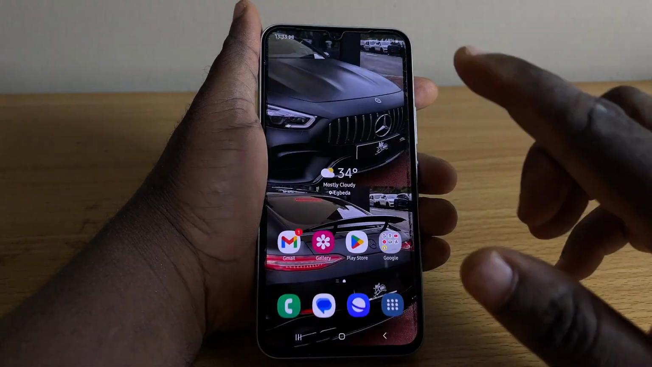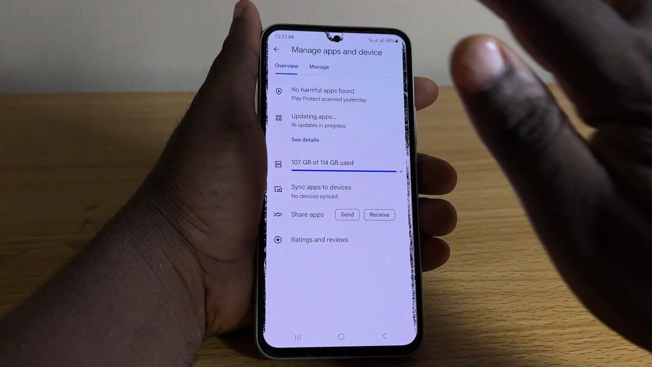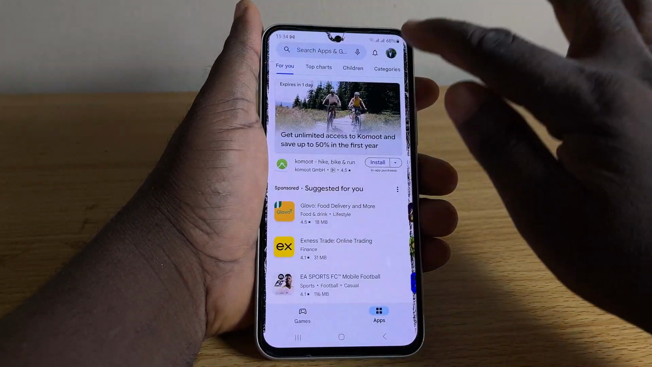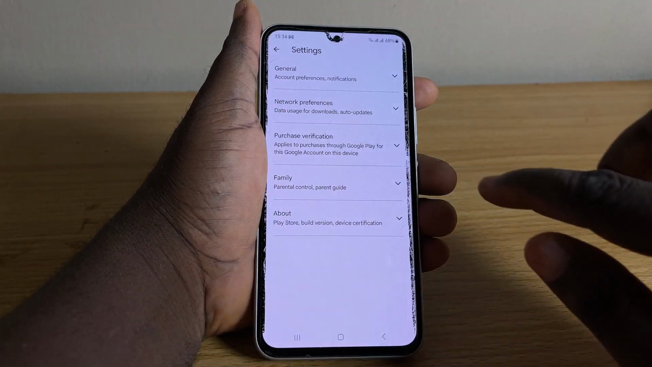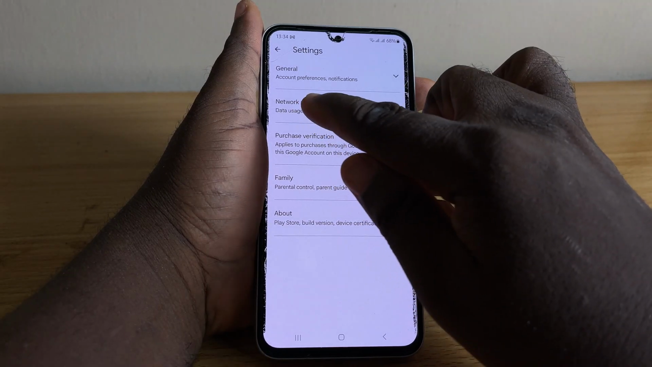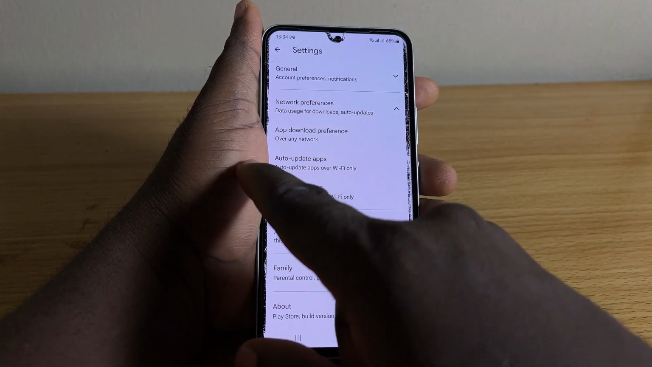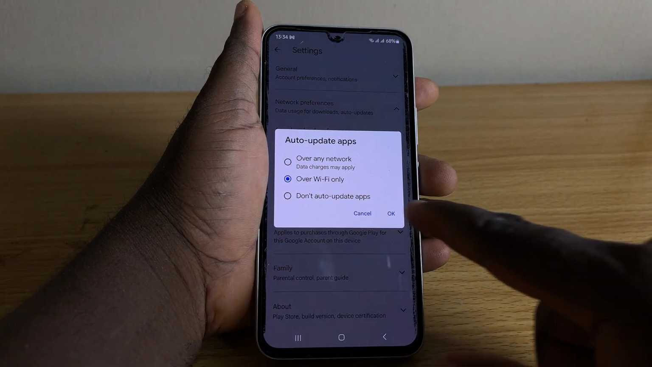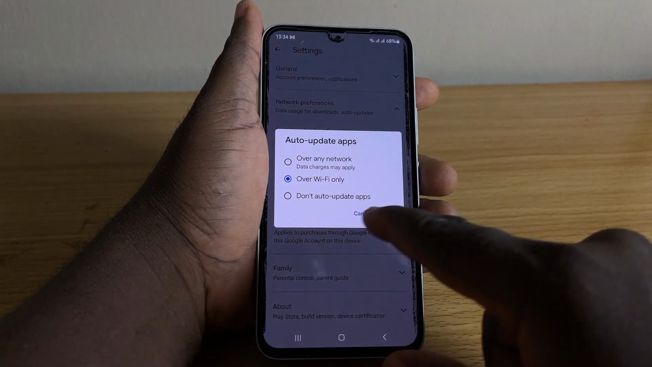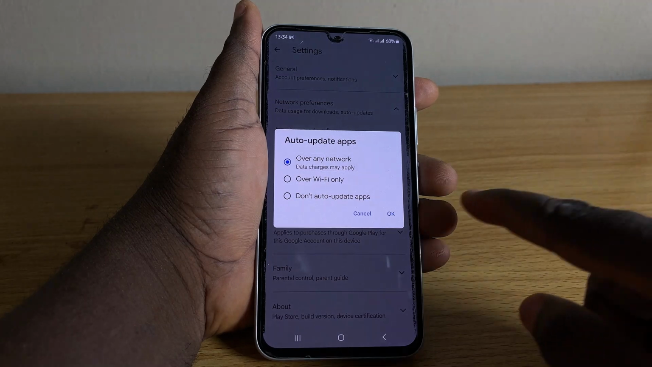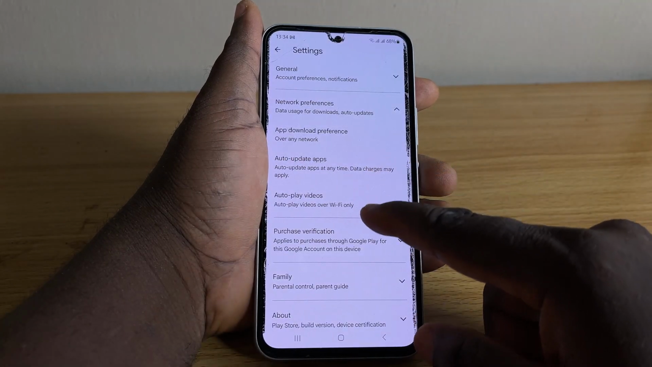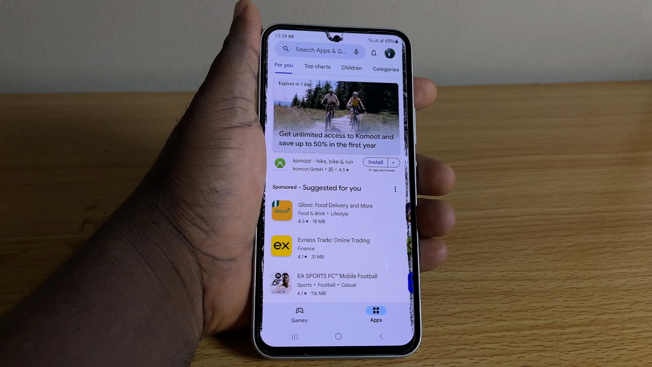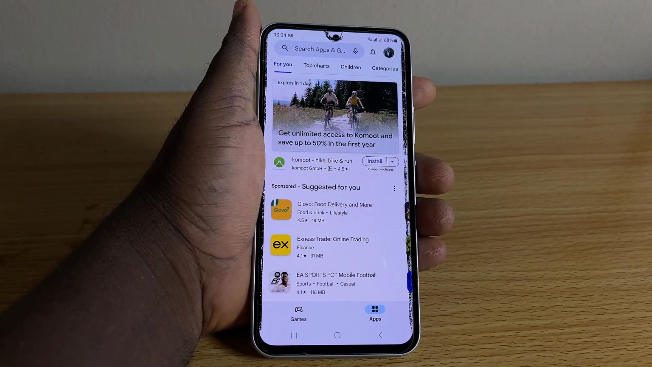At the same time, if you want to update your applications automatically on the Google Play Store, all you need to do is go to your profile at the top right, then click on settings. Under settings, you want to come to network preferences, then go to auto-update apps. This is where you go. Then you want to choose over Wi-Fi only or over any network. If you choose over any network, once there is an update available, your app will download and install the latest version automatically. So this is how to update apps on Samsung phone.